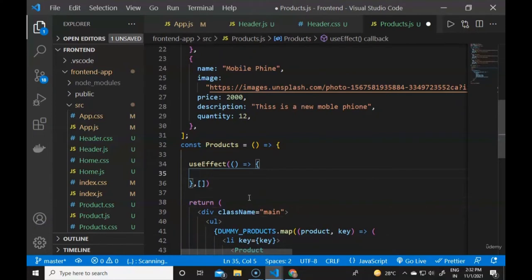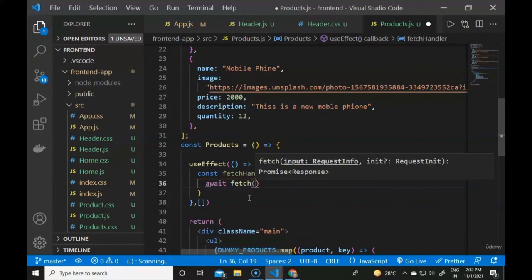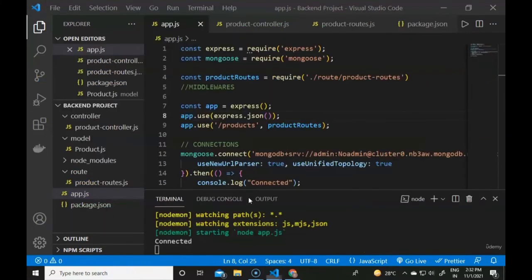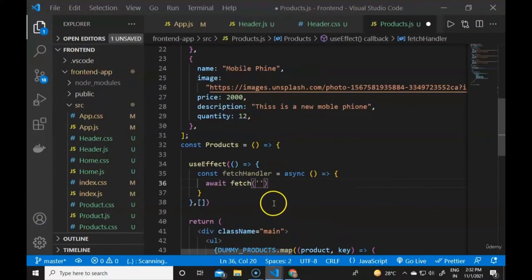First we have to create a function inside it, a const like fetchHandler, and the fetchHandler equals an async function. Then we have to write await, and then the fetch. The fetch will take the URL here, and for the URL we have to go to the backend server. We open the server here, and you will see it is open on localhost:5000. So we have to create the request at localhost:5000, so it will be http://localhost:5000.